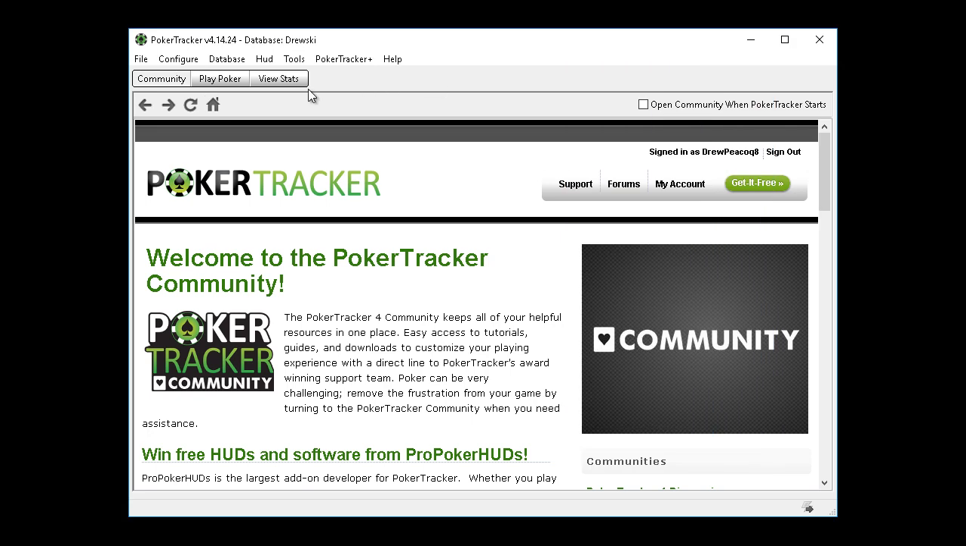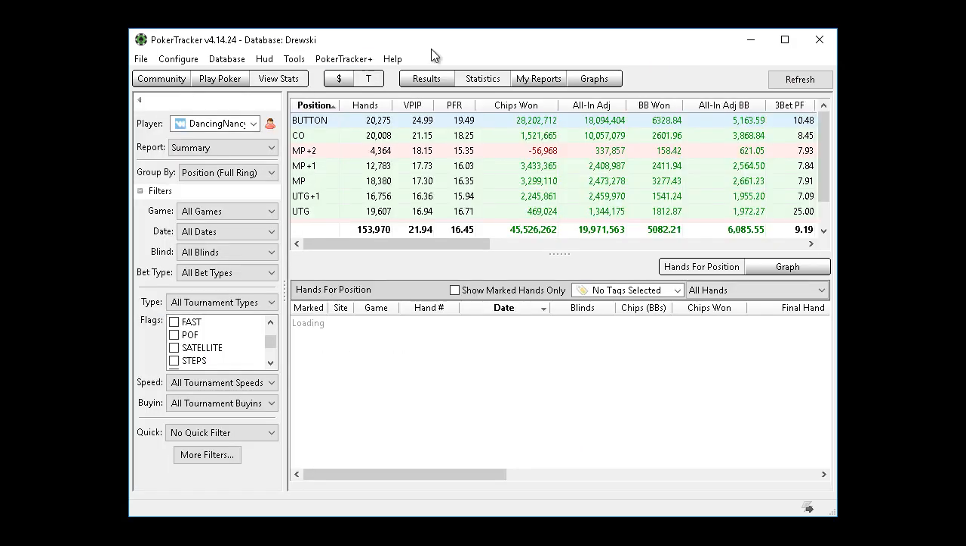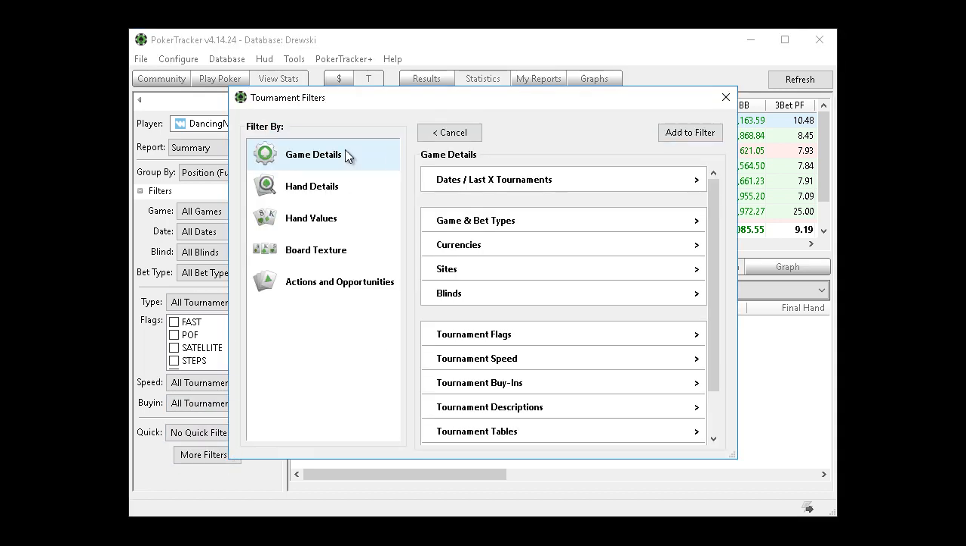So here you got your Poker Tracker 4 open. We're going to go to View Stats. And then we want to make sure for MTTs, multi-table tournaments, which is what I primarily play, have this tournament button clicked up here, and then statistics, and it's going to show you by position. Okay, right now it's trying to load, but that's okay because we're going to set something up here.